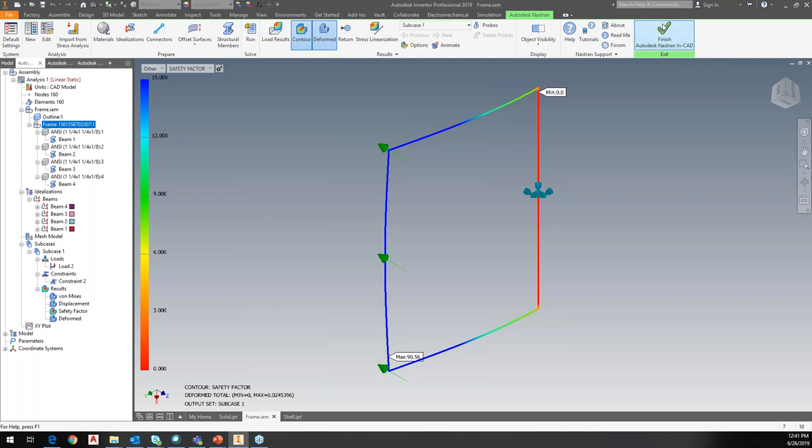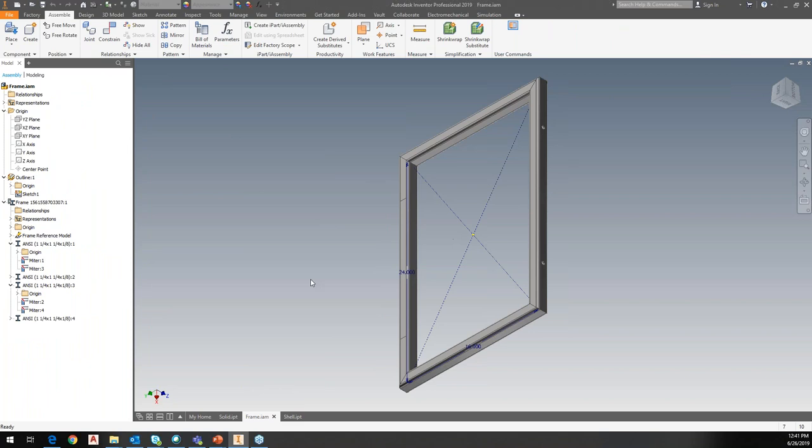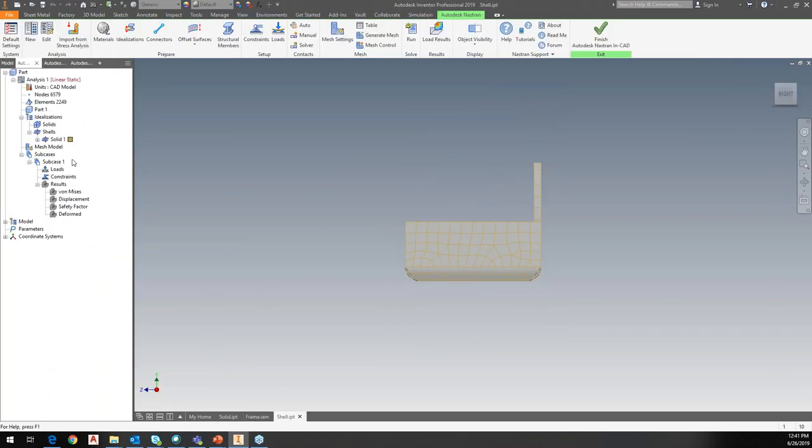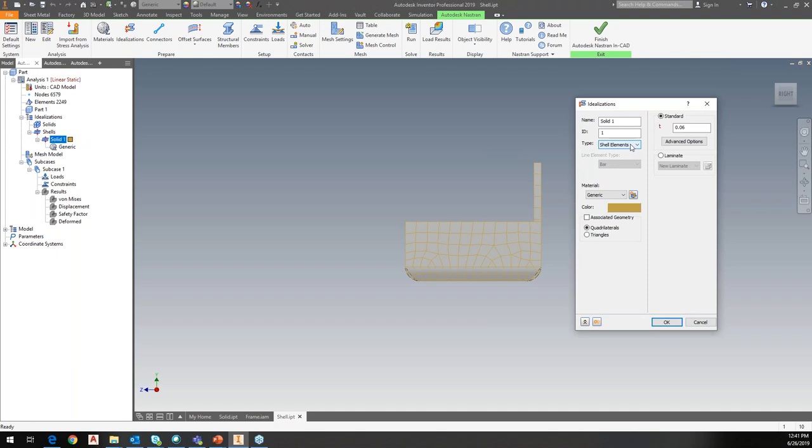All right, so this is setting up and running an analysis on a line element. Now, if I come out of here and look at it from a shell element standpoint, then in here in my idealization, as you can see here, I have this component here as a shell element. All right. Now for that shell element, I've set a wall thickness.